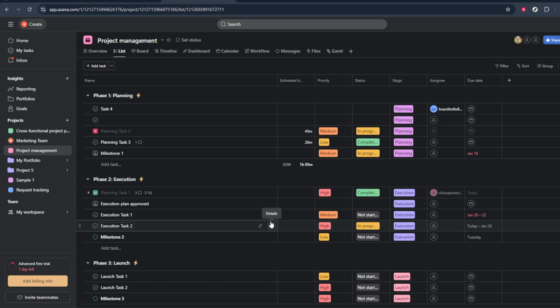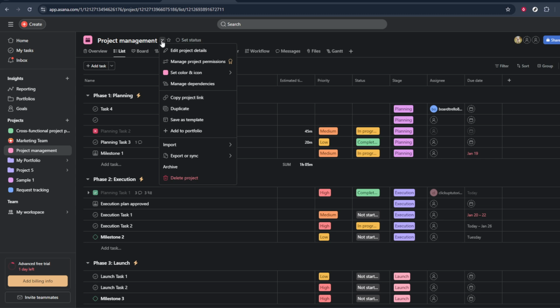Click on the project name to open it. You should now see the full project view, whether that's in list, board, or another layout. Once the project is open, look toward the top of the screen, near the project title. You'll see a small arrow or drop-down icon next to the project name.